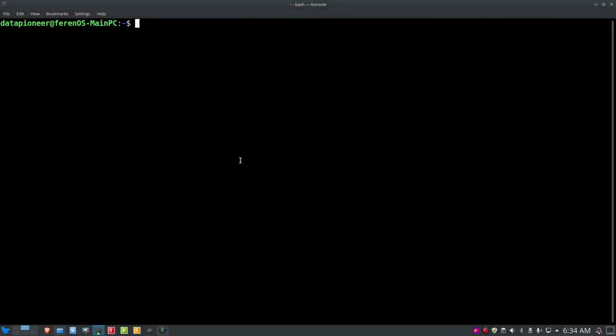Okay, I'm out in my terminal now, and I thought we'd take a look at the file permissions in the terminal. Let's go ahead and run a pwd to see where we are here. My print working directory is /home/datapioneer, so that's where I'm currently located in the file system. I'm going to do a whoami to see who I am. I am datapioneer. All right, let's clear the screen.